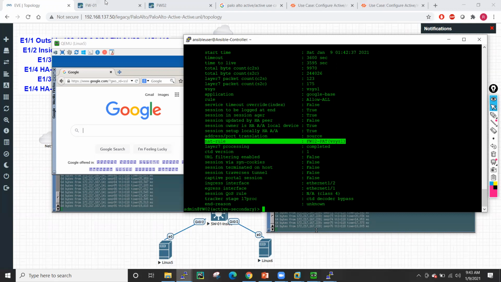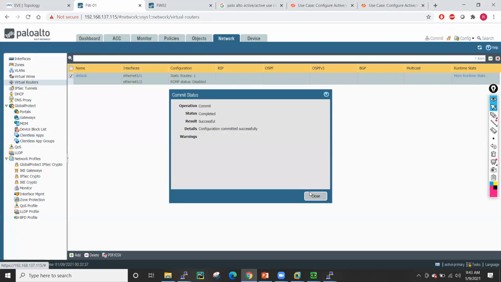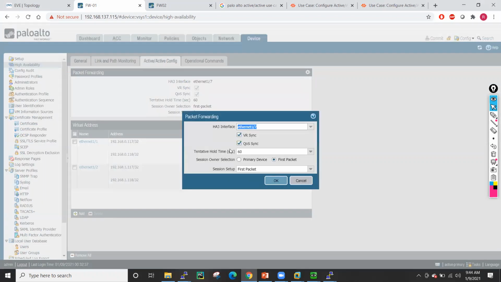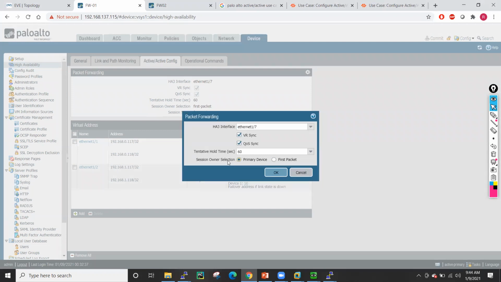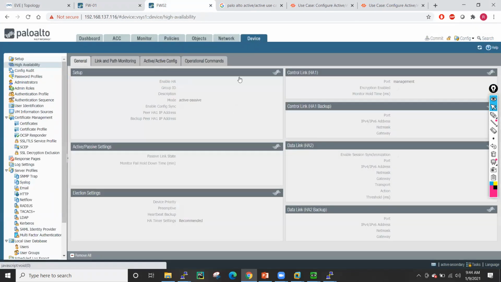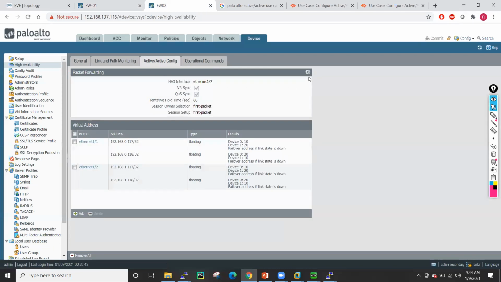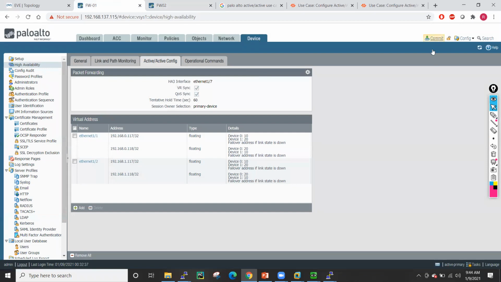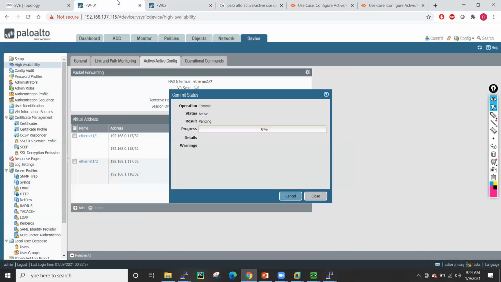Okay, so now let me change the functionality a little bit. If I go into my Device tab and add it here, I want the session owner. So when I select session owner selection, primary firewall, and I go there and change the setting over there as well, session owner selection as primary, which means this is an active passive scenario. Always your first firewall is the only one able to handle all the sessions. Okay, let's see.